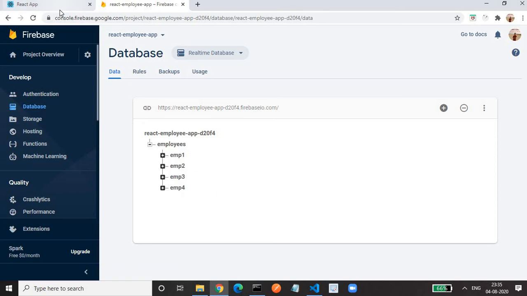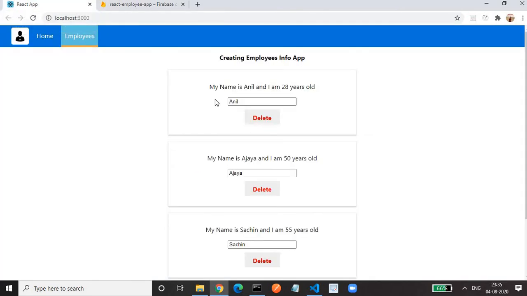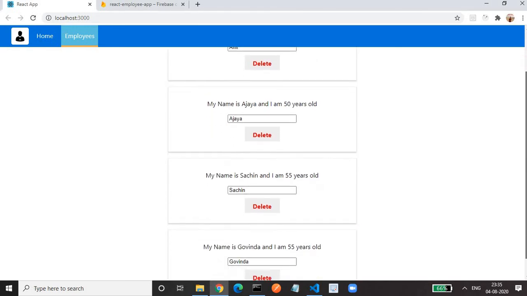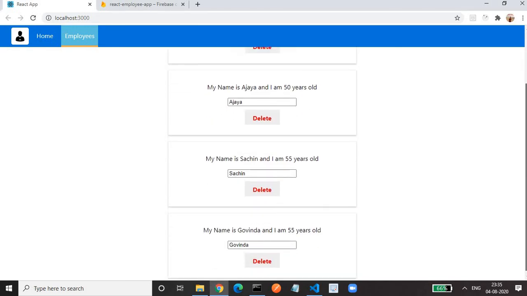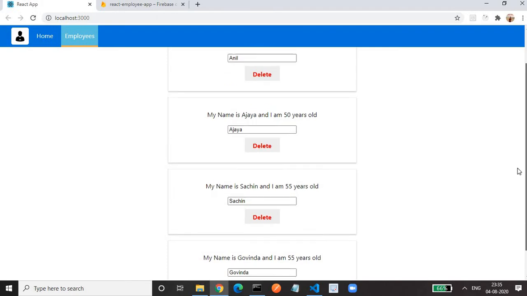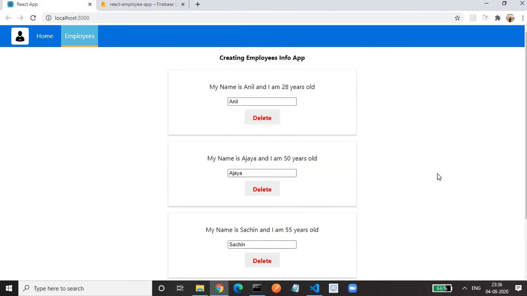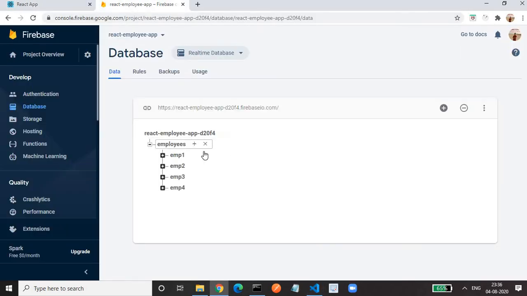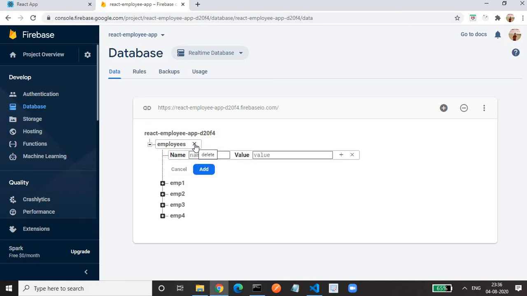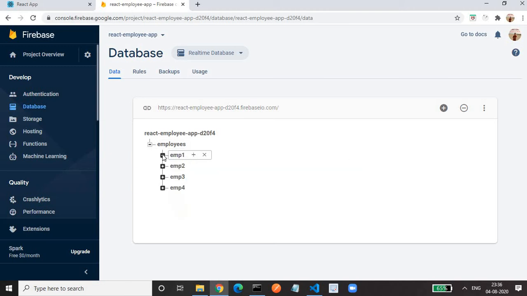So currently in my application, if you see, there are 4 employees. Let me scroll. 1, 2, 3, 4. Last one is Govinda, then Sachin, then Ajay, then Anil. There are 4 employees. So if you want to create a new employee, I will do it here for you. Again, I will show it, maybe you missed it. So for adding any employee, we have to add it within the employees node.